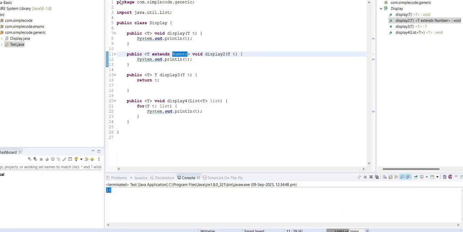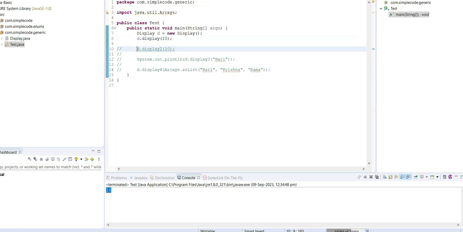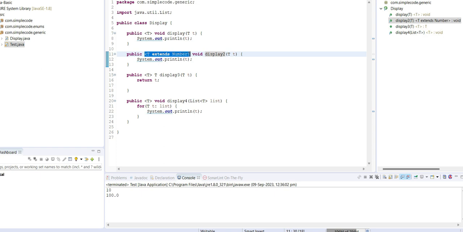So let's see. This method name is display2. Let me uncomment display2. I'm sending it 10. Let me send it 100, it will be better. Now run as Java application. You see, it's printing 100. If I send 100.0, a double value, it will also print. But if I want to send a string, it will not print. Why? Because I have bounded it. I have declared this generic method and said it only extends Number. Only those classes which are child classes of Number can be sent.